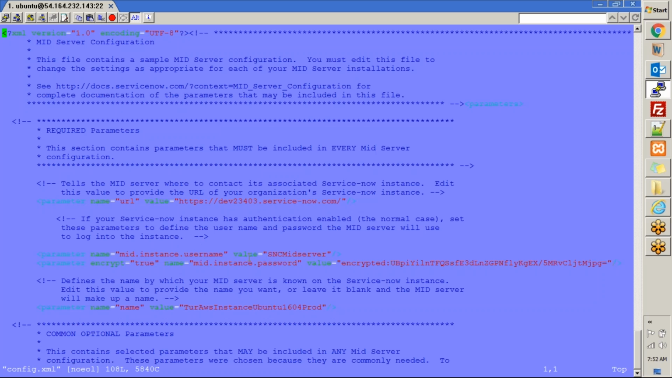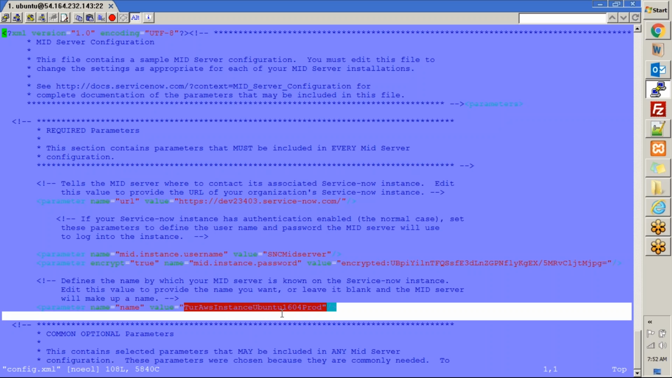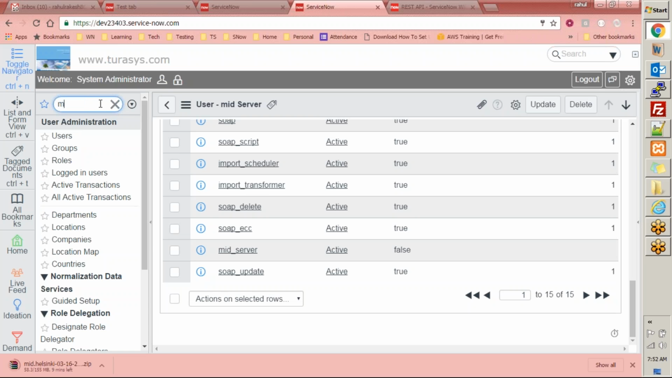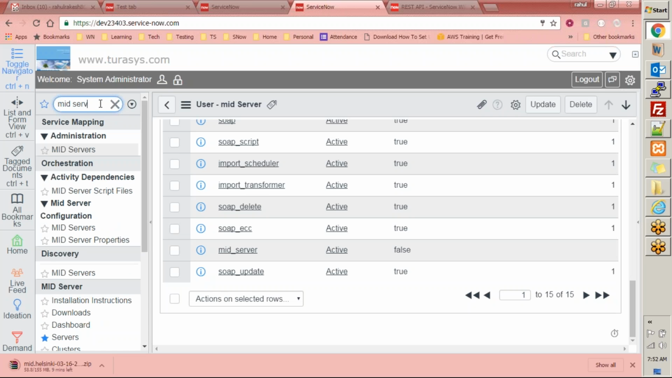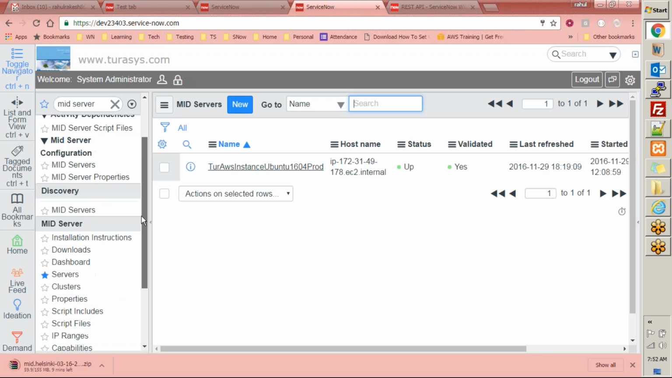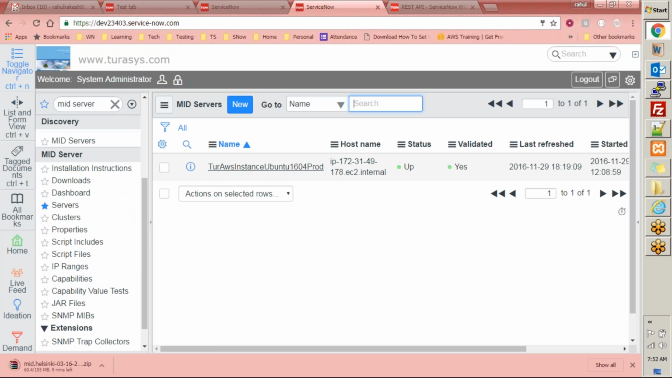So I provided that role. I created the user, got the username and password here. Then I went ahead and named this mid server with a string. I named it TUR AWS instance Ubuntu 16.04 production, right? And this is what is getting displayed in the mid server listing I have on my ServiceNow instance. If I list my mid servers configured here, I can see that TUR AWS instance Ubuntu 16.04 is available here.